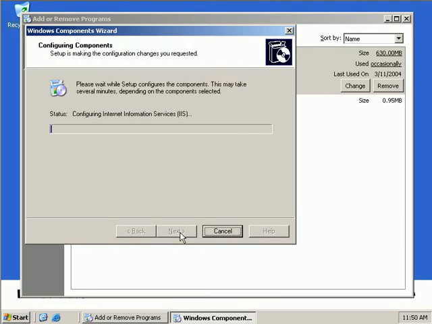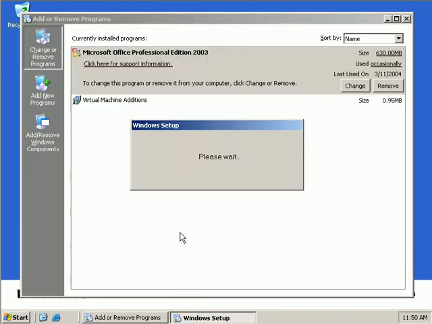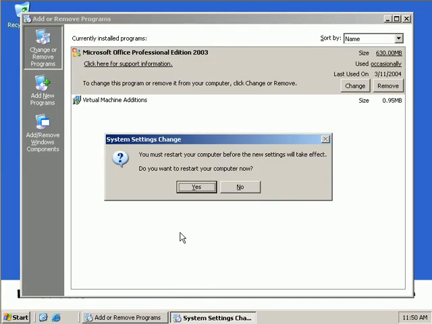Now make sure you do have your Windows 2003 CD-ROM in your drive because files will need to be copied to your server. Now I'll just pause this video and then we'll return once the files have copied. Okay, the files have been copied, so we'll click Finish and we'll now need to reboot our server. So I'm going to click Yes and I'll pause the video again and we'll return once our server's been rebooted.